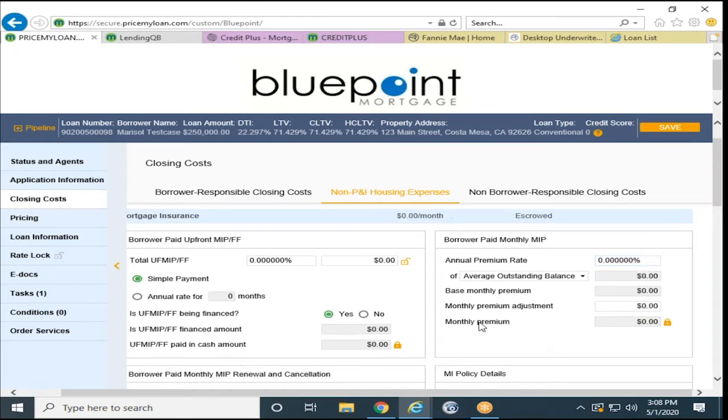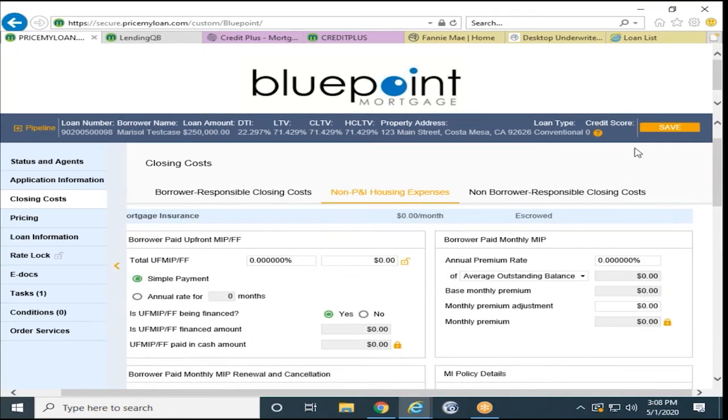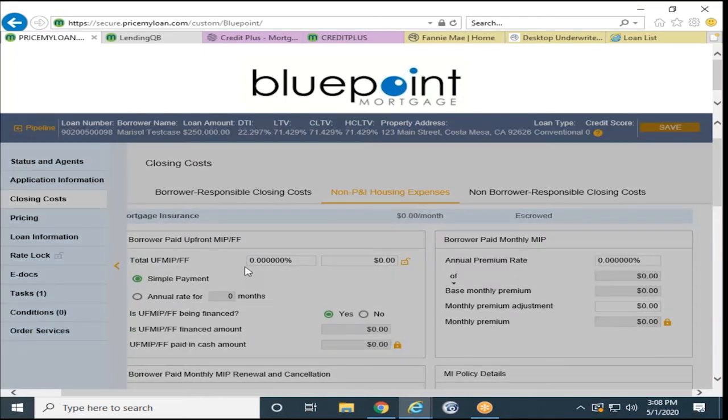If this is an FHA loan, you want to make sure this is 1.75. You have your annual premium rate, which depends on the LTV, 0.85 or 0.80. If it's more than 625, you want to make sure it's 1.05 or 1 point. So again, this is the first step for mortgage insurance. If it's less than 80% LTV, this has to be blank. Now I'm going to save.